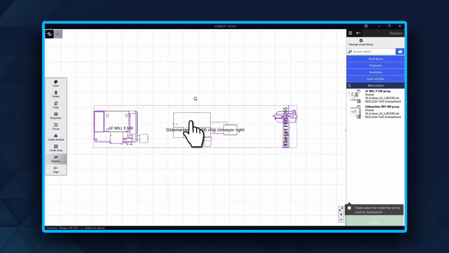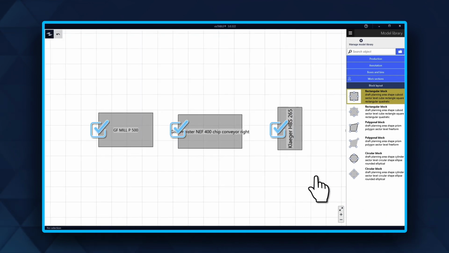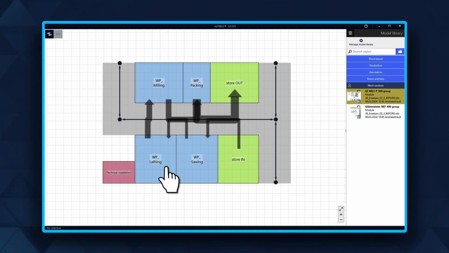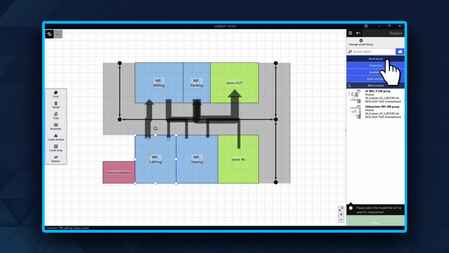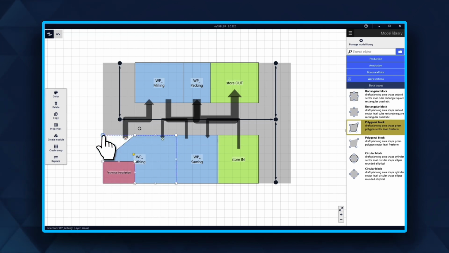Just as simple as this, we can replace detailed models with simple block layouts. Just be aware that with this process, the block layout object automatically takes on the size of the replaced model. One more common use case is replacing rectangular block layout objects with polygonal objects. This is especially useful when the layout changes and the block layout object needs to wrap around a corner.